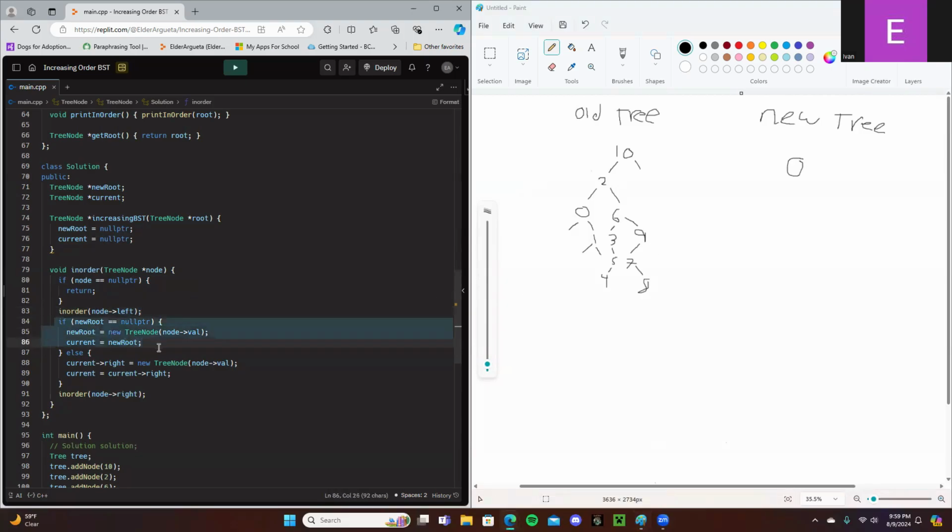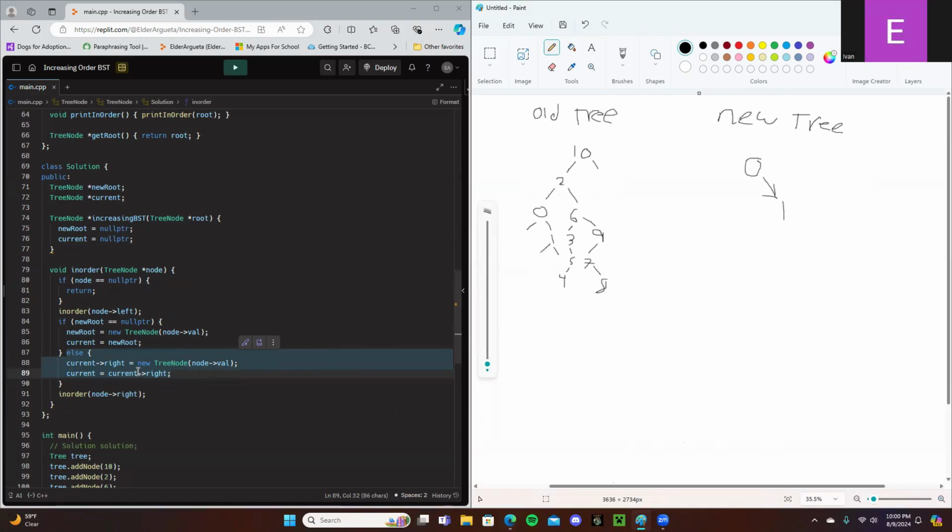Then we check the if statement again. Is the new root null? No. We enter this part, the else statement. So current right now is 0 as well. Current right is equal to a new tree node instance of current node's value, which is 1. Boom. You put in 1 right there. Now we check the right side of 1. There's nothing here. Return. Since we already checked it, we can return back to 0. Since we already checked 0, we can return back to 2.